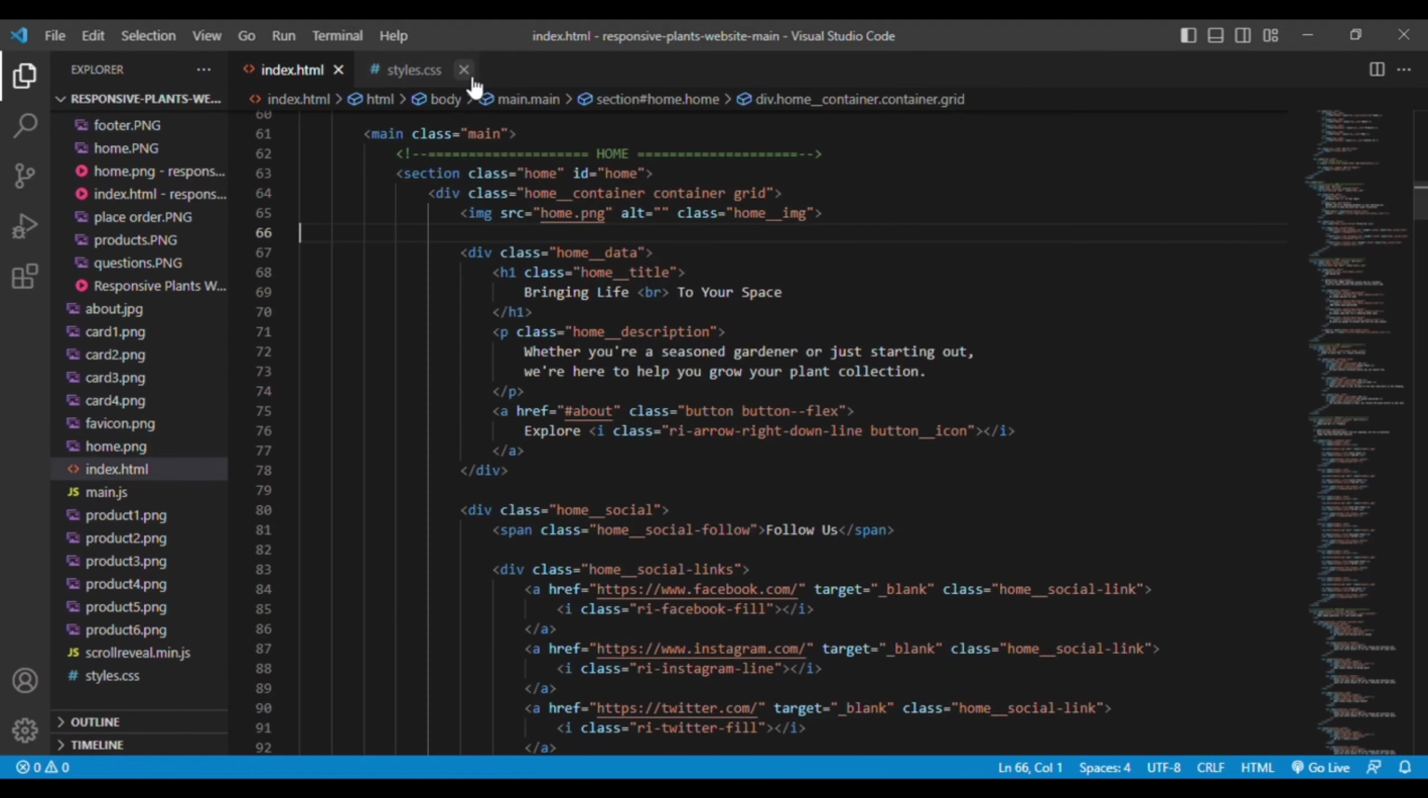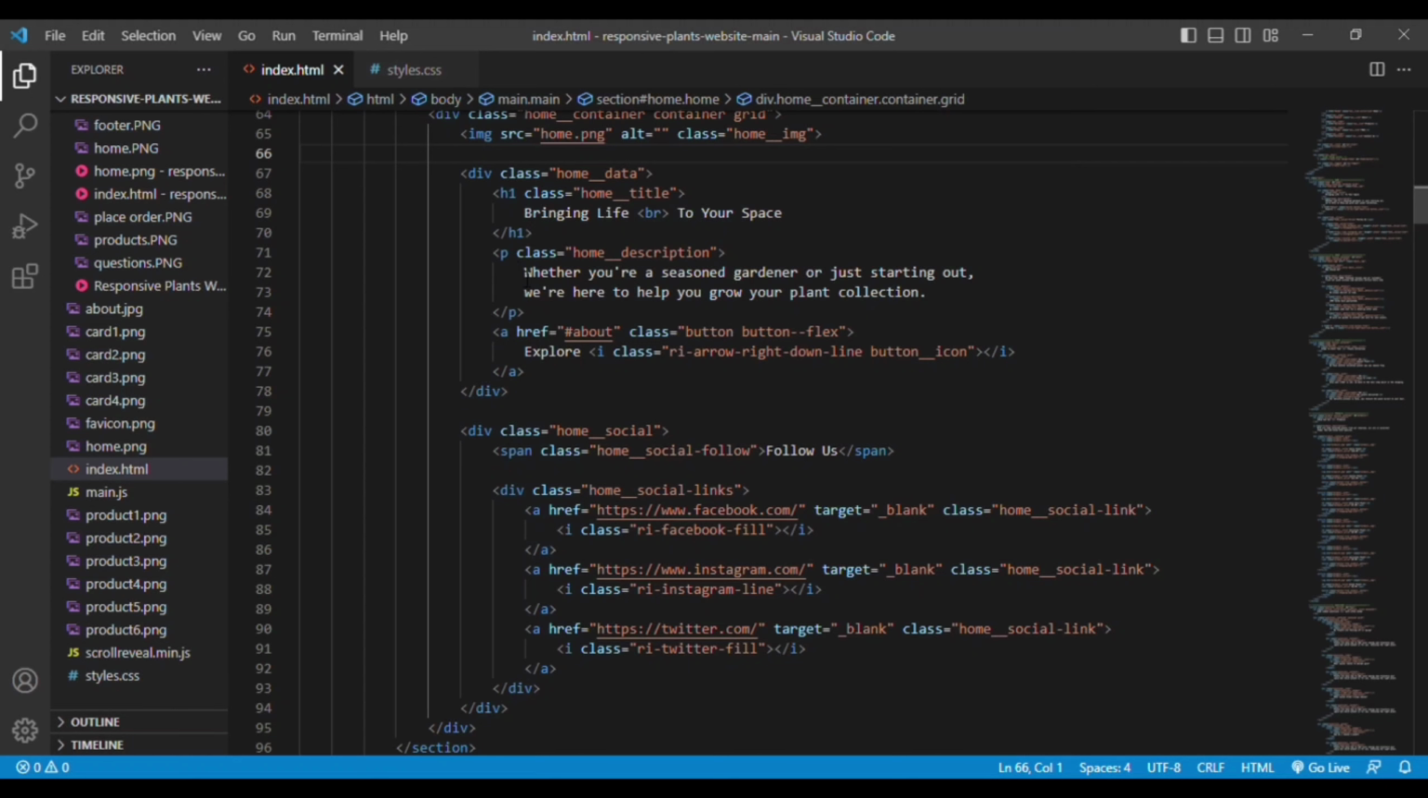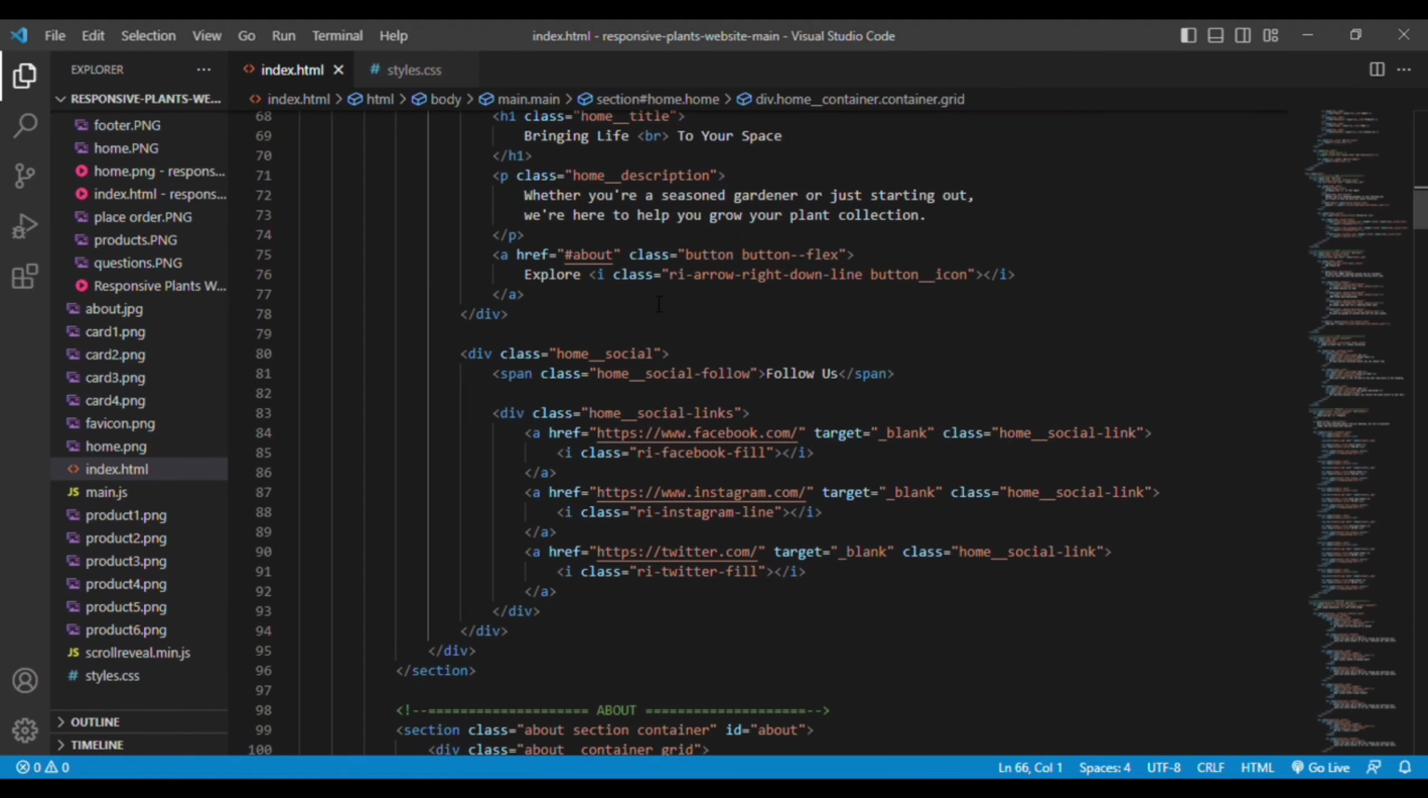Then we are adding a div for the home data, that is, an h1 tag for writing the heading of the first section. There are a total of 6 heading tags, ranging from h1 to h6. As we move from h1 to h6, the size of the text reduces. Then we have paragraph tags. The paragraph tag is mostly used to write more data. Whenever you want to write more data, use paragraph tags. Then we have an anchor tag for the explore more button.